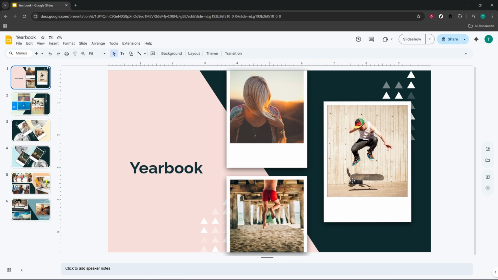Start by selecting the image you want to describe. Click the image so it's highlighted. You'll usually see a border or small handles appear around it, which confirms it's selected and ready to edit.